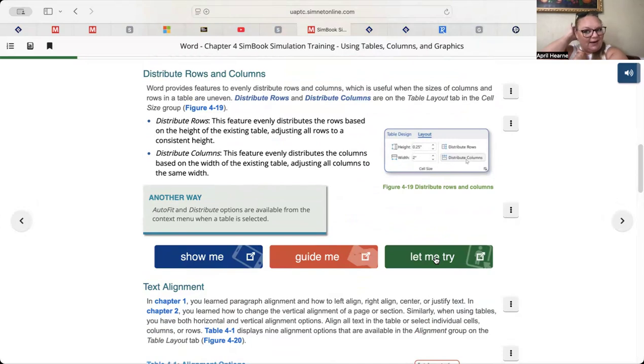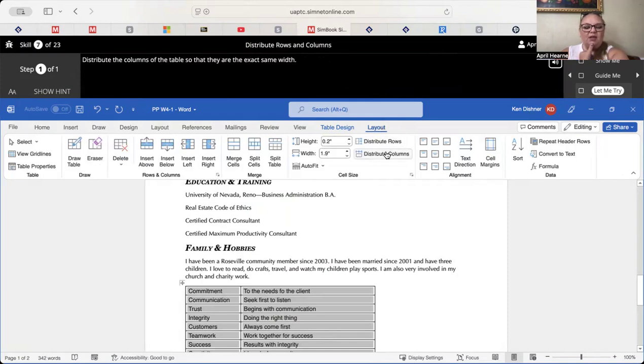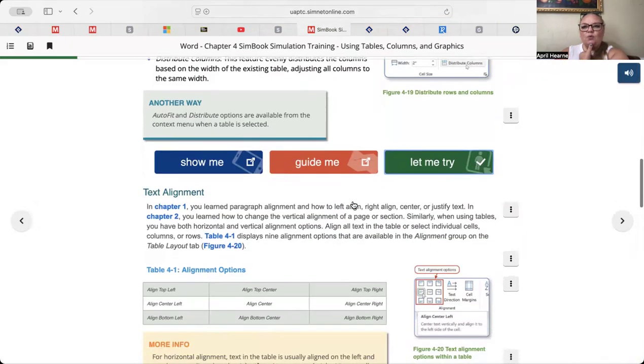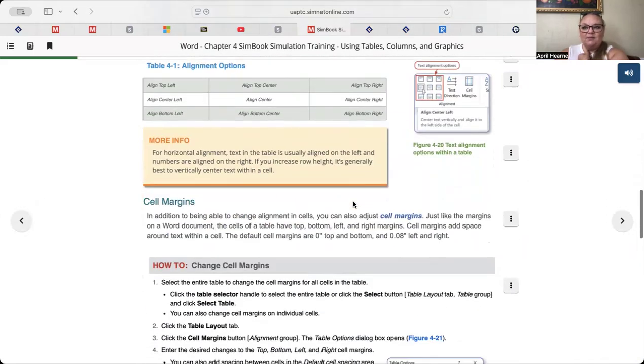All right, distribute rows and columns. Let's go to the let me try. Again, I do kind of go through it a little bit fast, so make sure that you're pausing. If you're working with me, pause and then go back and do it again and watch it one more time, however many times you need to. Also, the show me videos are fantastic, so please use those also. Distribute the columns of the table so that they are the exact same width. Distribute the columns. Great. We did that. A lot of times in Word, it's about finding where the button is. Most of the time, they're labeled in a way that makes sense, but sometimes they're not.